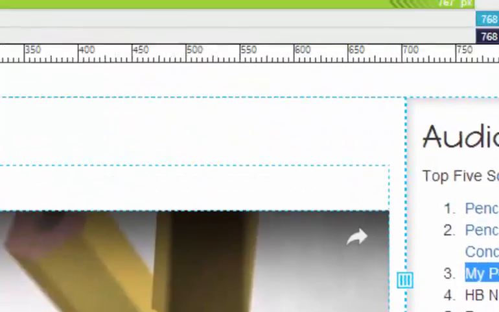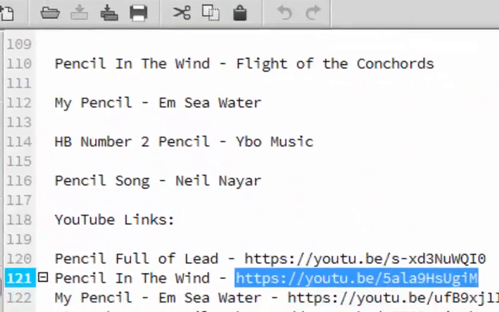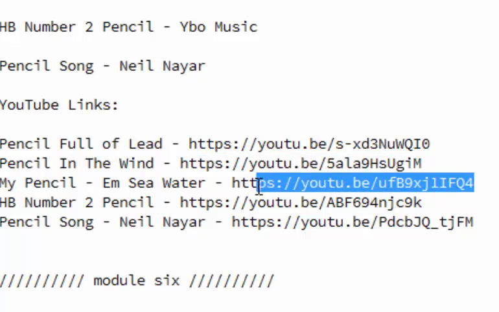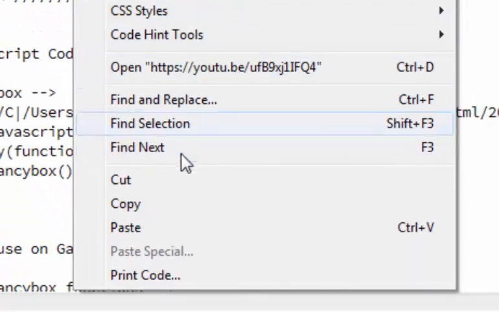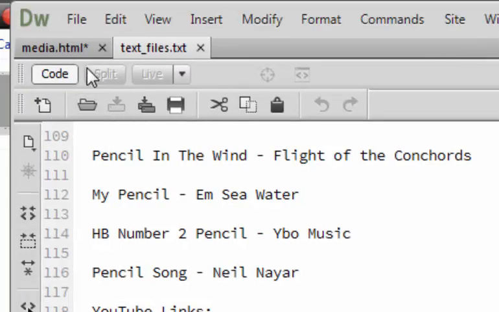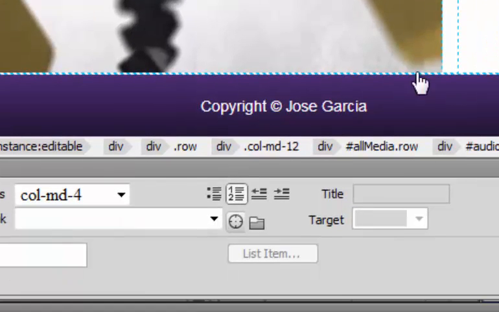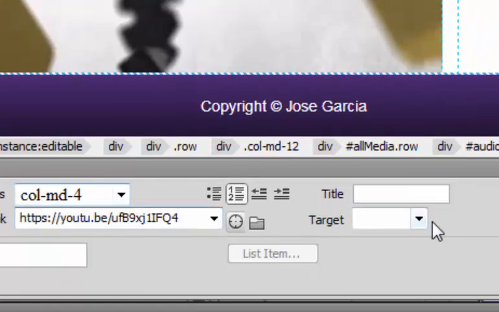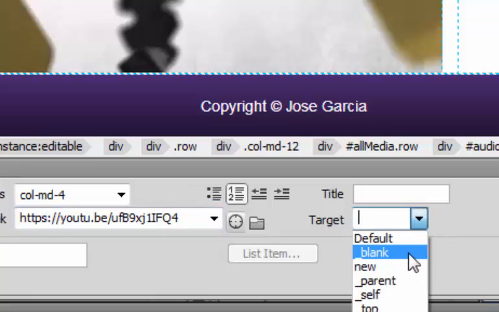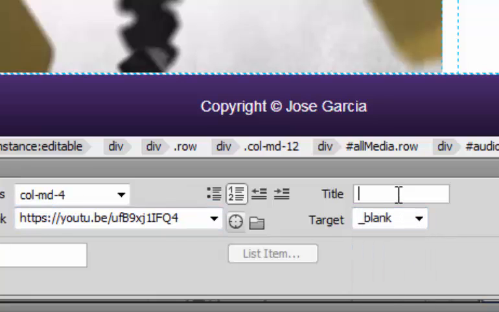song. It's My Pencil by MC, and right here is the link to that video. So I'm going to highlight, right click and copy, go back here to my media page and paste that in. Target is blank, so it opens in a new page, and type in YouTube dash My Pencil.